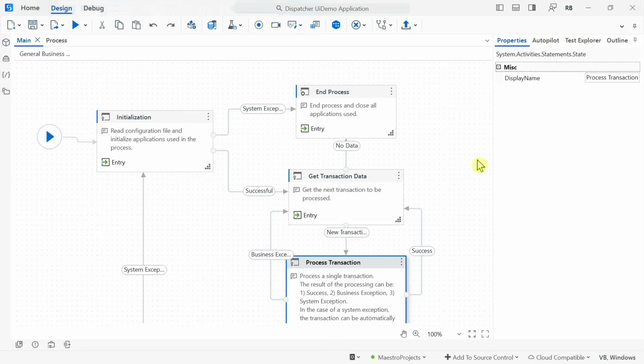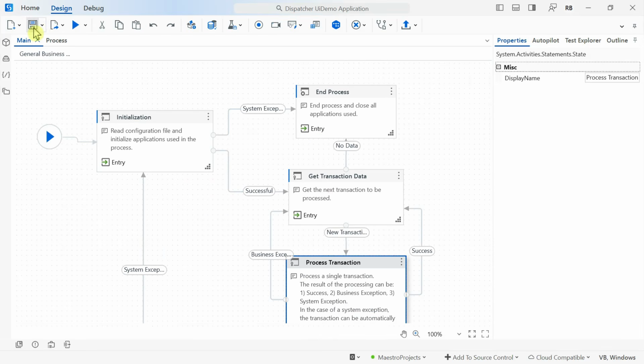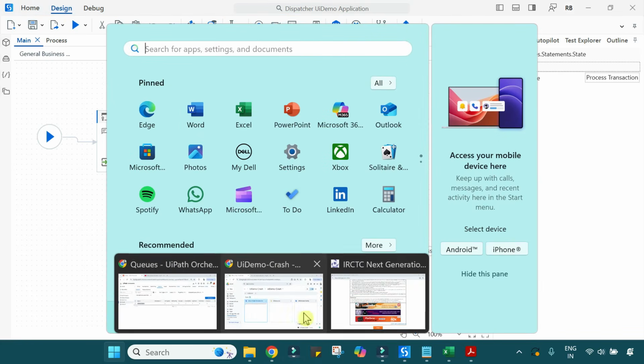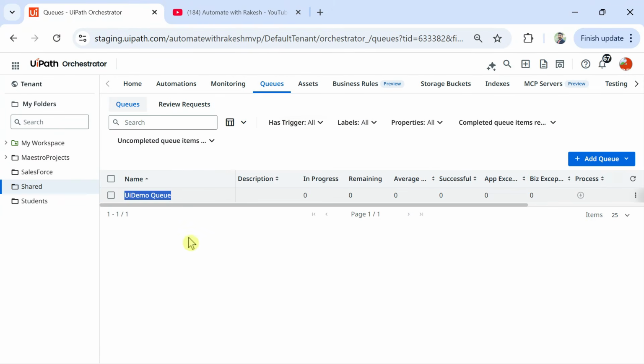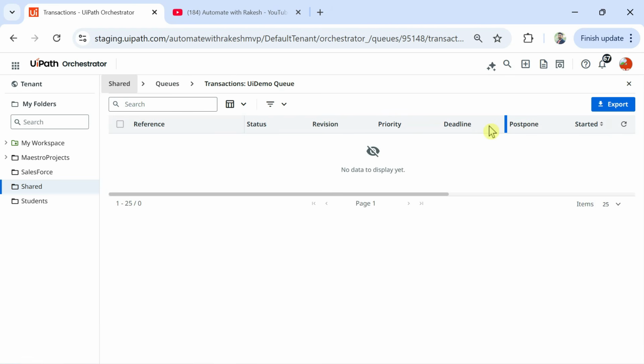Okay, all right. So now let's go back to the studio, save it. Let's check the queue. So at present the queue has no data. Okay, it is all zero. If you click on this, click on view transaction, see, there is no data at all.